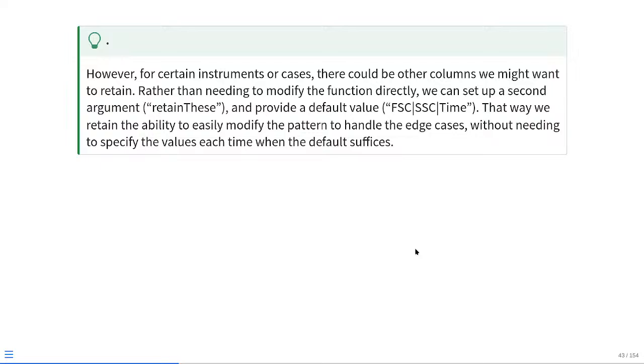However, for certain instruments or certain cases, there could additionally be other columns that we might want to retain beyond just forward scatter, side scatter, and time. Rather than needing to open up the function and modify it directly, it would be better if we had a new argument, in this case a second argument, called something like retain these.